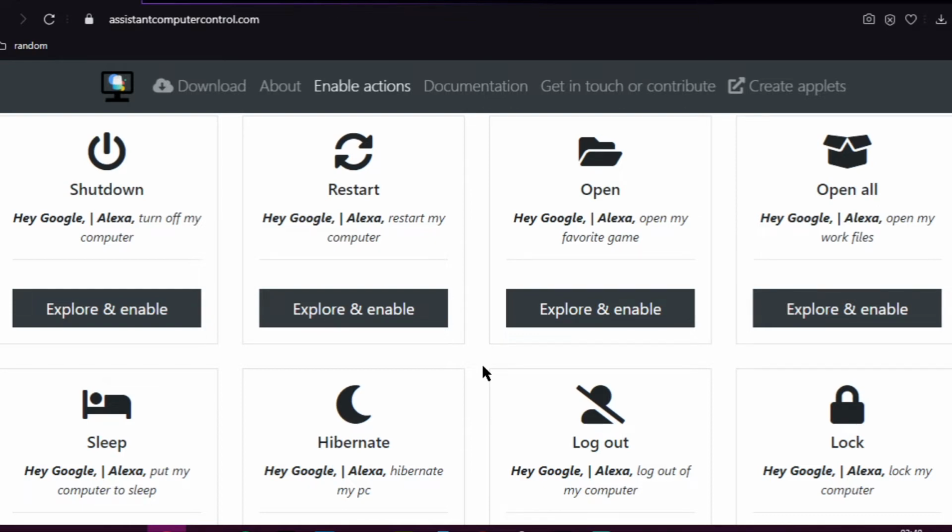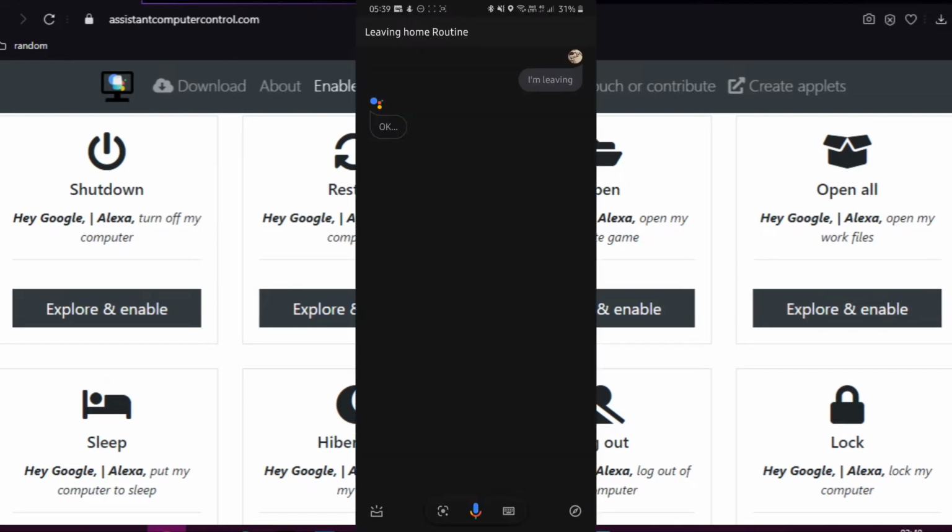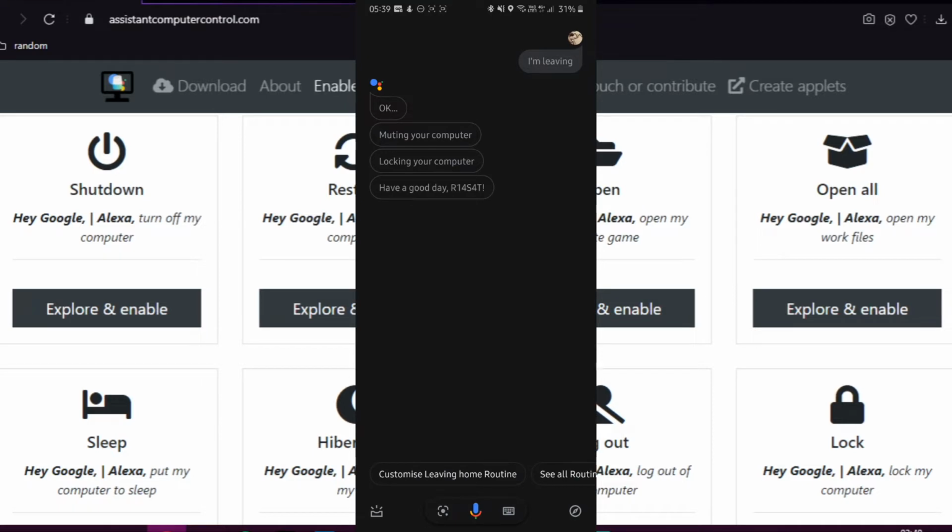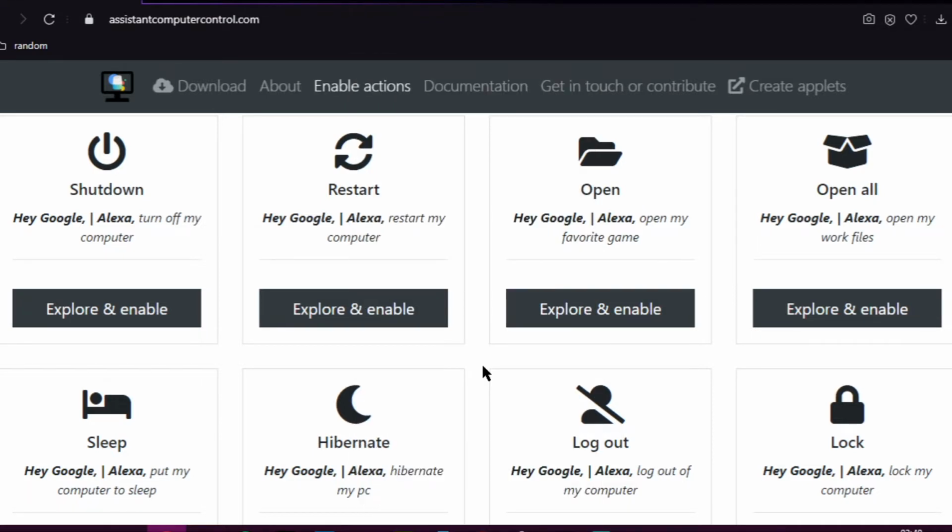Or the way I have it set is, whenever I'm leaving the house or whenever I'm leaving my room, I just say I'm leaving, and then it sets out a series of commands. So it locks the PC and it also mutes it, so that if I do have any music playing, it will stop. And just, if anyone walks in, they don't hear random music playing, I guess. Anyways, enough of my waffling, if you want to call it that.